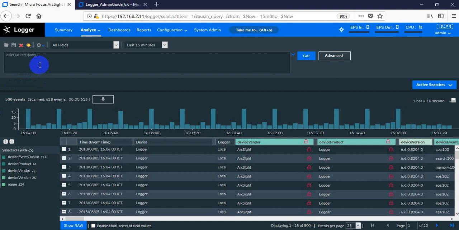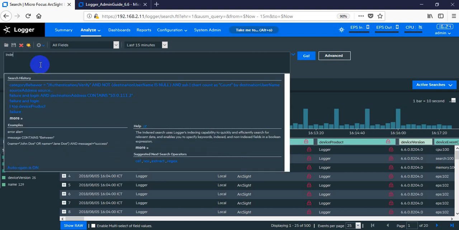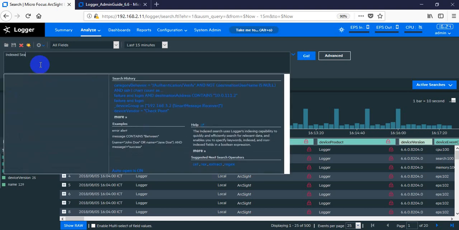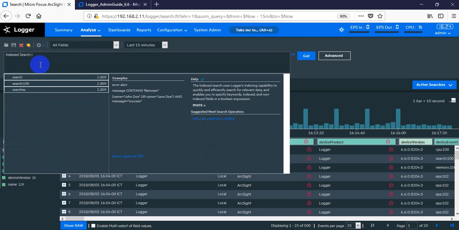And the syntax of the query in the search text box includes two sections: index search and search operator.